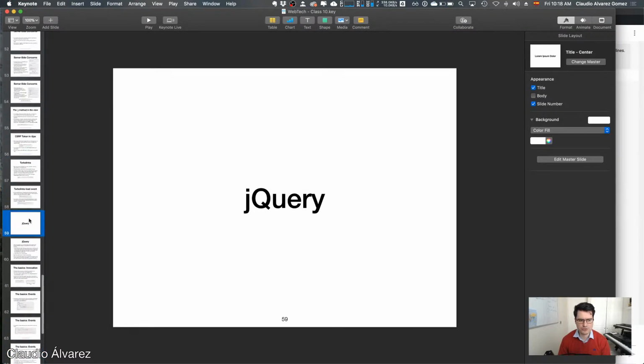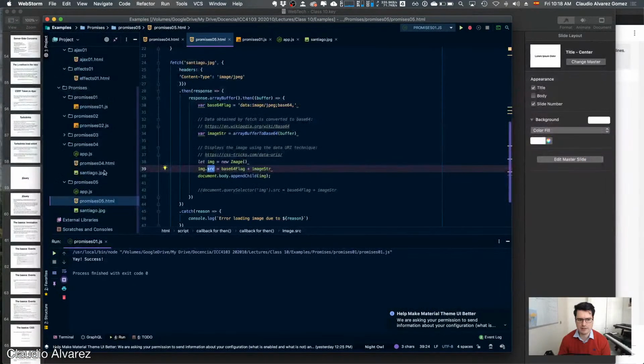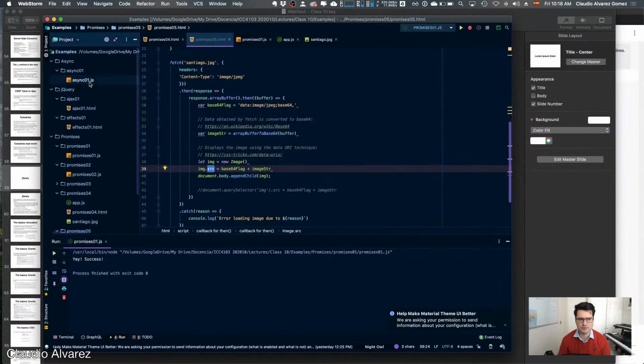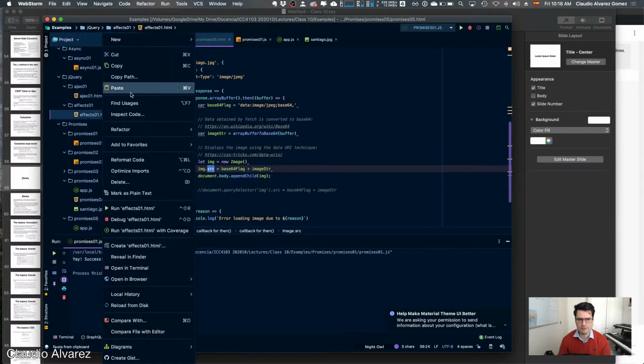Otherwise, I can show you a couple of demos of jQuery just for you to have a glimpse of it and see what's possible to do with jQuery. I got a jQuery example here about visual effects.